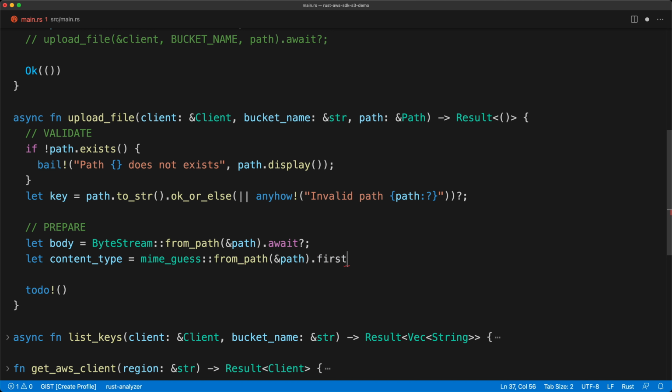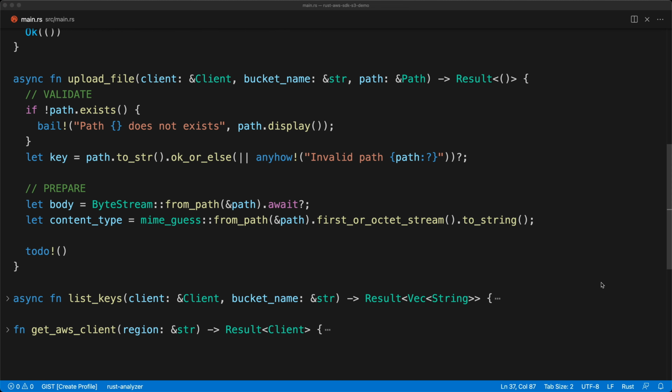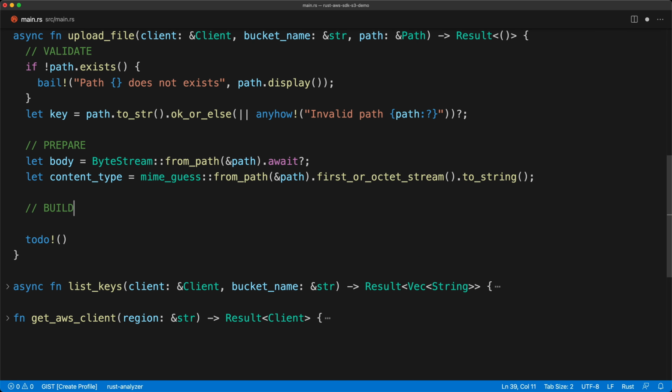And then you can call the function, which is first_or_octet_stream, which means that if it finds it, it's going to return the right content type. Otherwise, it's going to default to octet stream. And then we do a toString because we'll need it on this one. And now we are ready to build our request.